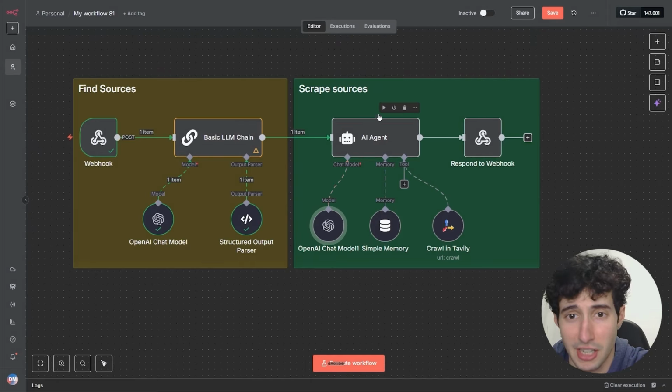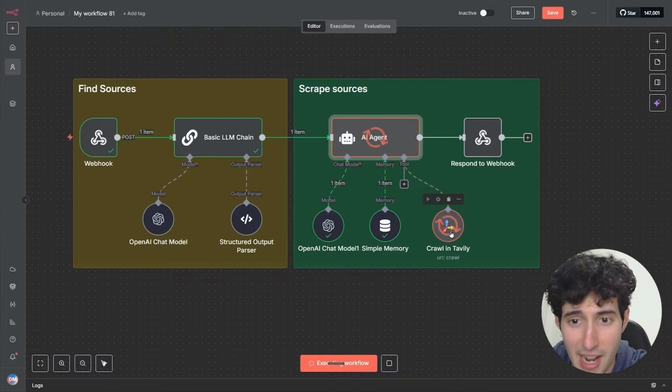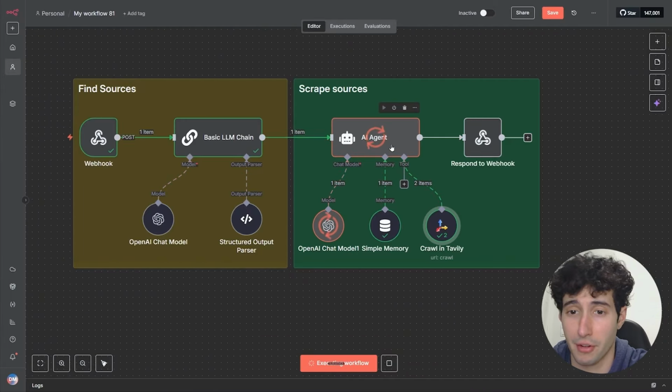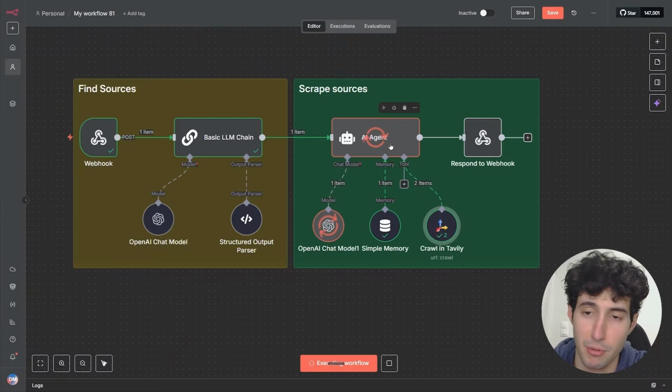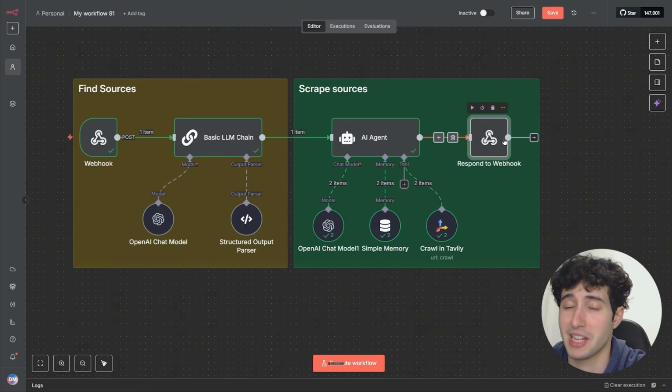So now if I come over here and execute this agent, you will be able to see that it is running right now and is looking inside the Tavily tool, which it uses to crawl these government websites. Now it got all the information from these websites and is formatting a proper response, which it is then going to send over here to the respond to webhook node, which is basically going to be used to send the answer back to our voice agent.